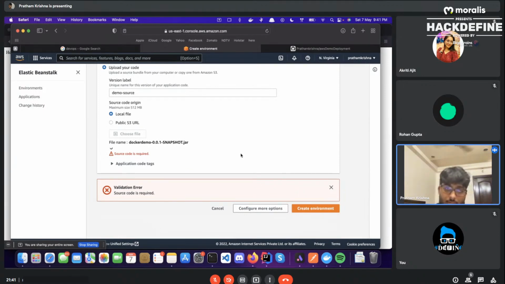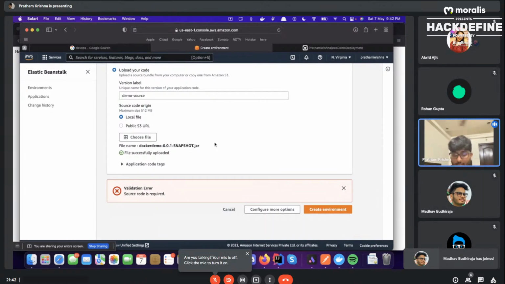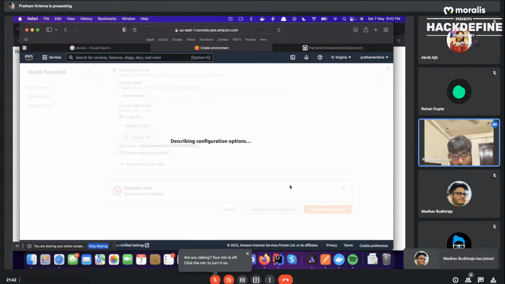Also, one more thing you should take care of is that your package or the build file should not be really big, because it's going to consume as much memory as it can on your EC2 instance. So we're going to create this environment now.